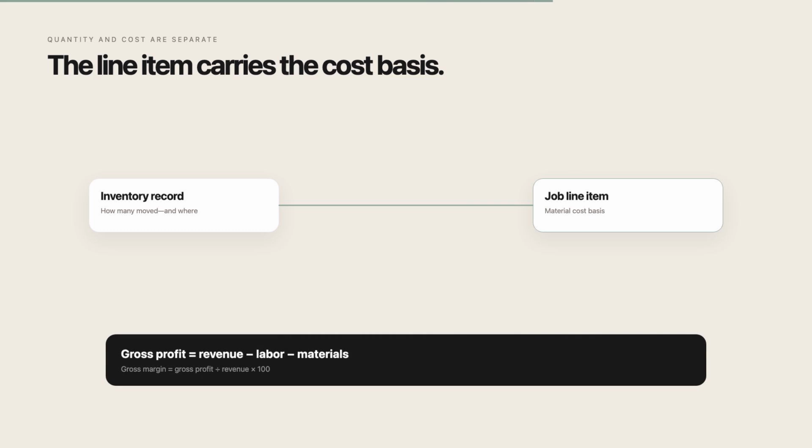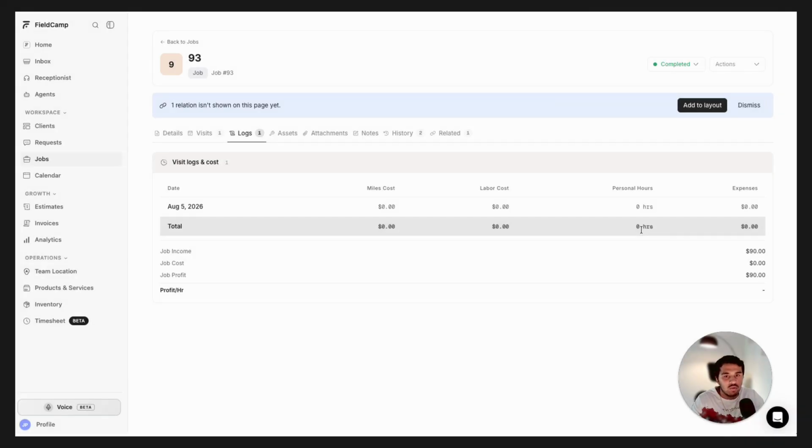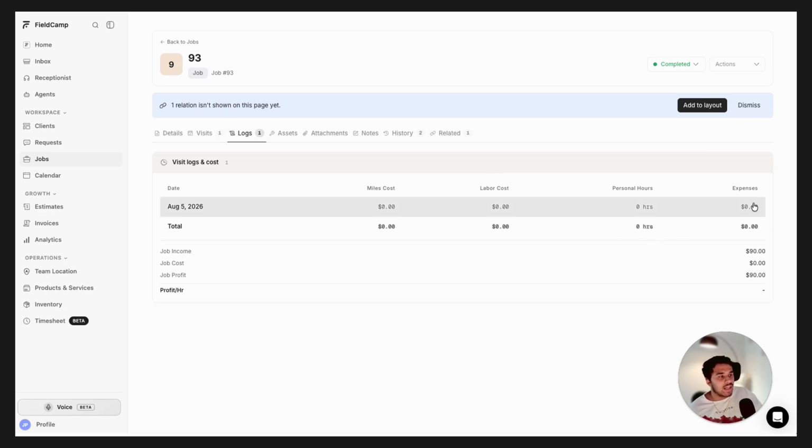Gross profit is the job revenue minus the direct labor, material cost, and any other direct cost you include. Gross profit margin is the gross profit divided by job revenue multiplied by 100. For example, if job revenue is $500, direct labor is $150, and material cost is $100, gross profit is $250, and gross margin is 50%.